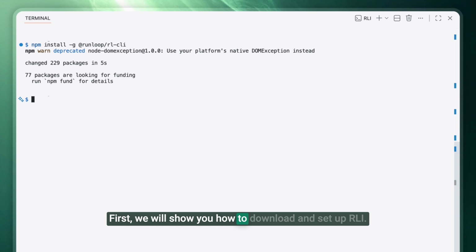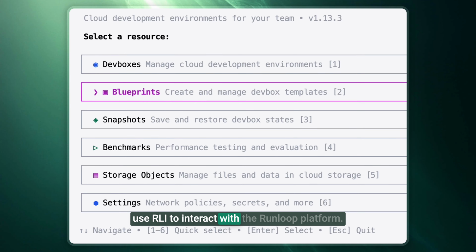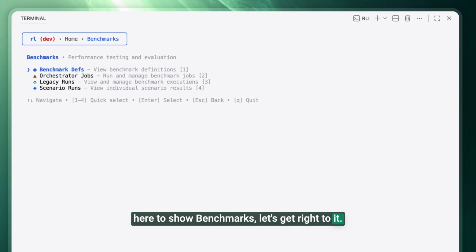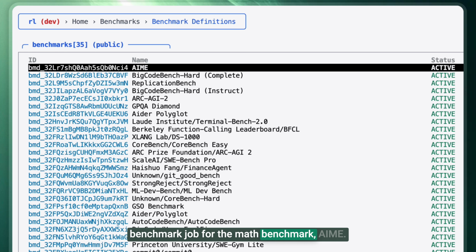First, we'll show you how to download and set up RLI. Once downloaded and configured, you can use RLI to interact with the Runloop platform. There's a lot to see and do here, but since we're here to show benchmarks, let's get right to it. Let's start by showing how to launch a benchmark job for the math benchmark AIME.